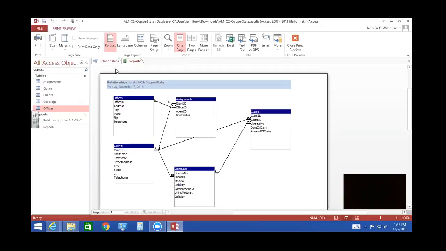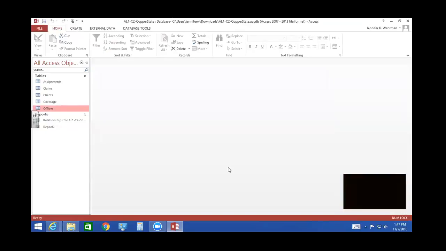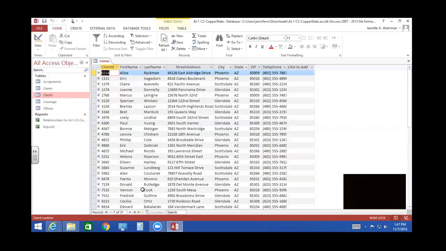All right, so let's close both of these, report 2 and the relationships window. We're back to this. We have 5 tables and 2 reports. Okay, we are ready for assessment number 3. Let's open the clients table. So double click clients. These are all of the clients for our insurance company. I'm sure there are more, but this is what they're showing us.